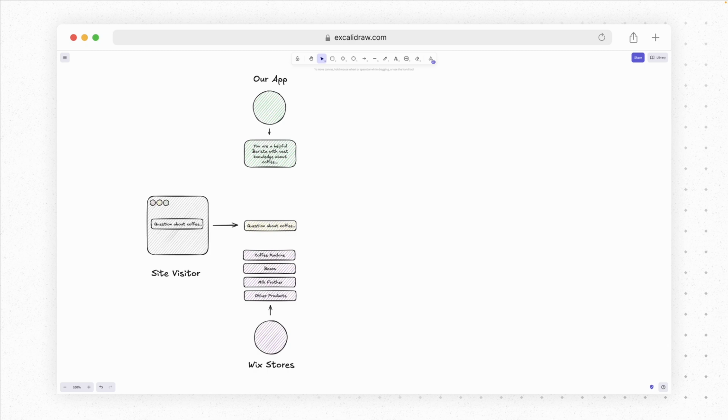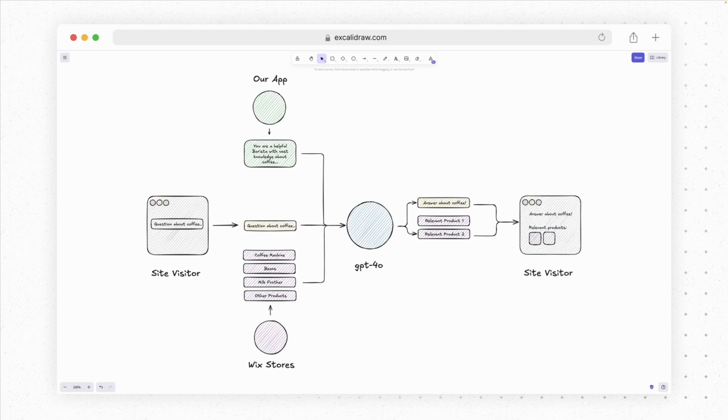So we're going to use the Wix Stores API to pull the list of products from the website. And we're going to take everything and feed it to GPT-4o using the OpenAI API. We're going to tell it to return a response in a JSON format that contains both the answer for the question and a list of relevant products. We're going to take all of this and send it back to the site visitor so they can see the response, the answer, and select the products to buy.